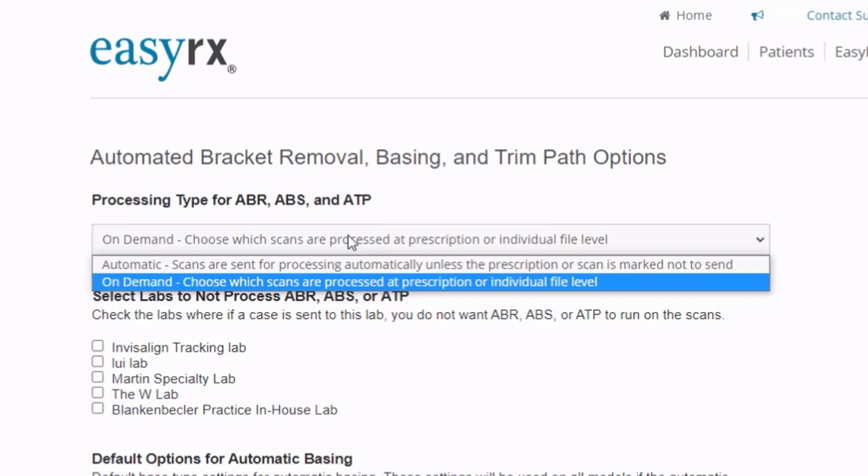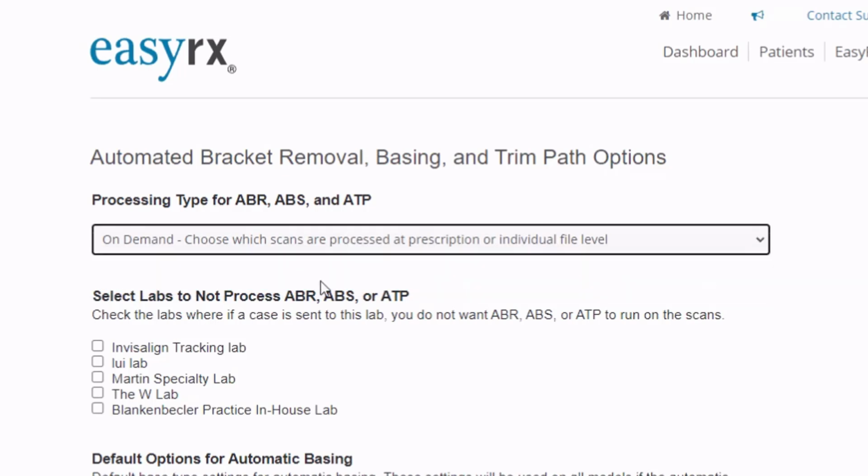The other option is on demand. On demand means scans will not be processed automatically. You will choose which scans are processed at prescription or individual file level and which automated services the scans will receive. The 3D Command Center is one screen where all of your scans will be displayed, letting you quickly review and initiate the automated services you wish to use on scans. We'll review the Command Center later in this video.